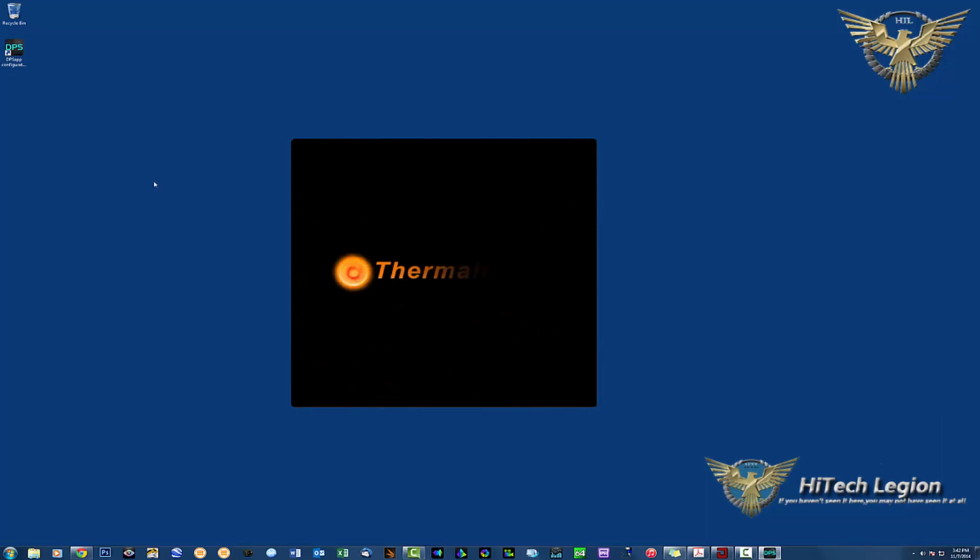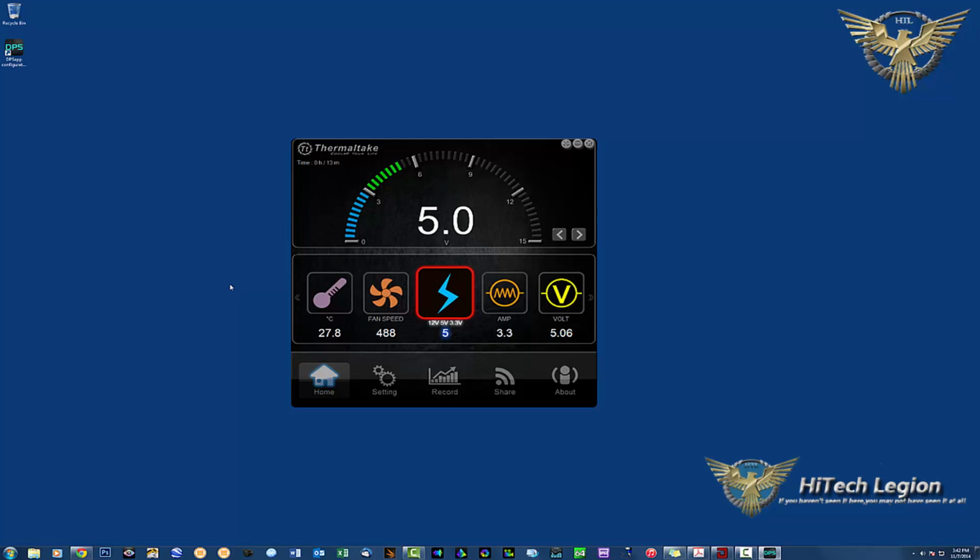Now I already have it downloaded and installed, so we'll go ahead and open it up here. We can see the nice Thermaltake introduction, and here we have the basic layout of the app. So once we open it up, right here we can see this is showing us our 5-volt rail currently.